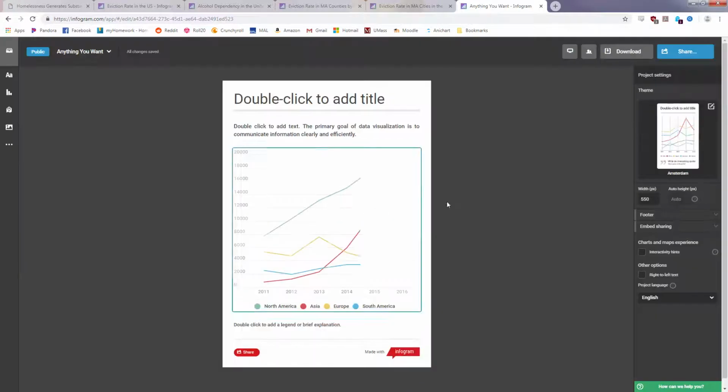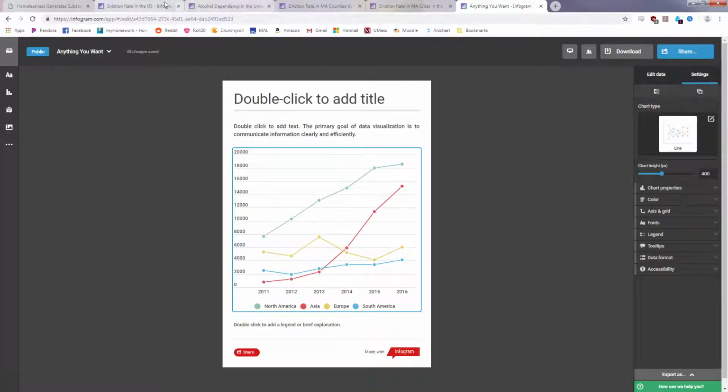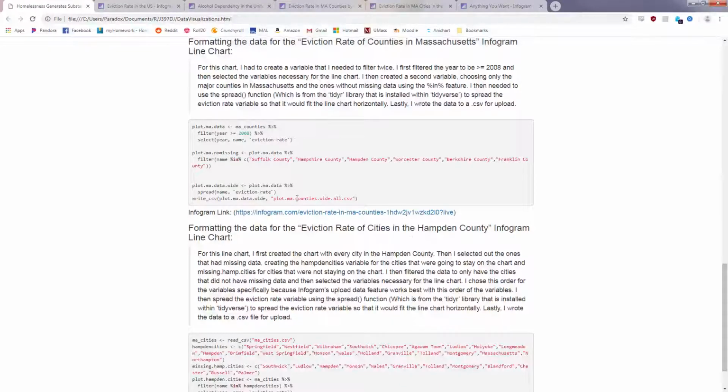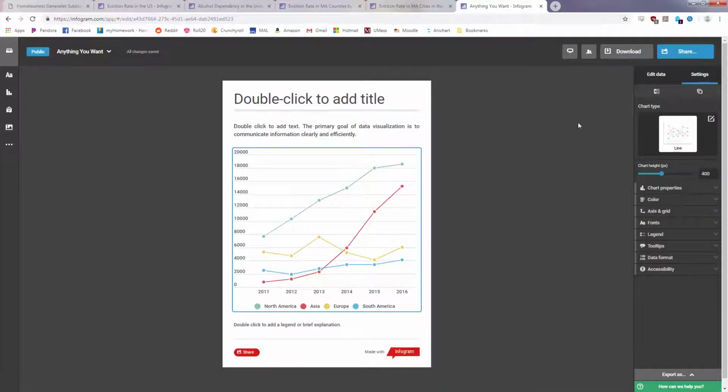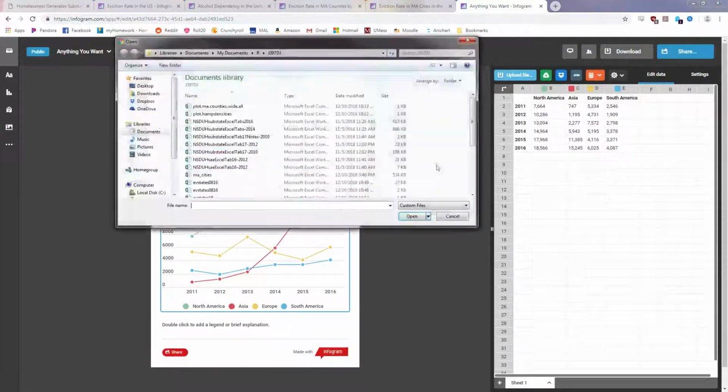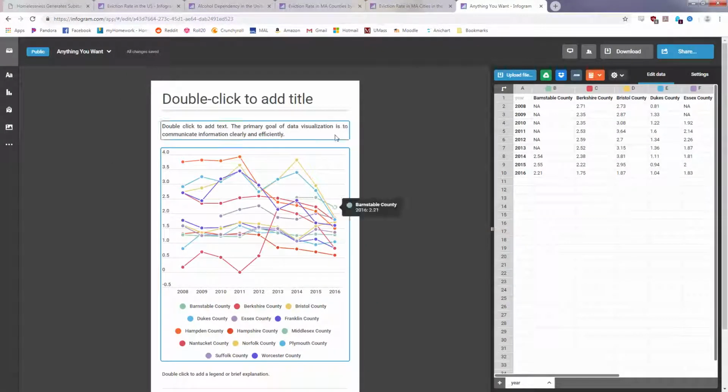Create. Bam. This is what it looks like brand new. It has some placeholder values here. So what we're going to do is look at how we wrangled this data, and it's plot MA counties wide all. So we're going to go here, edit data, upload our file. Here it is. We're going to open it, and bam, look at that.